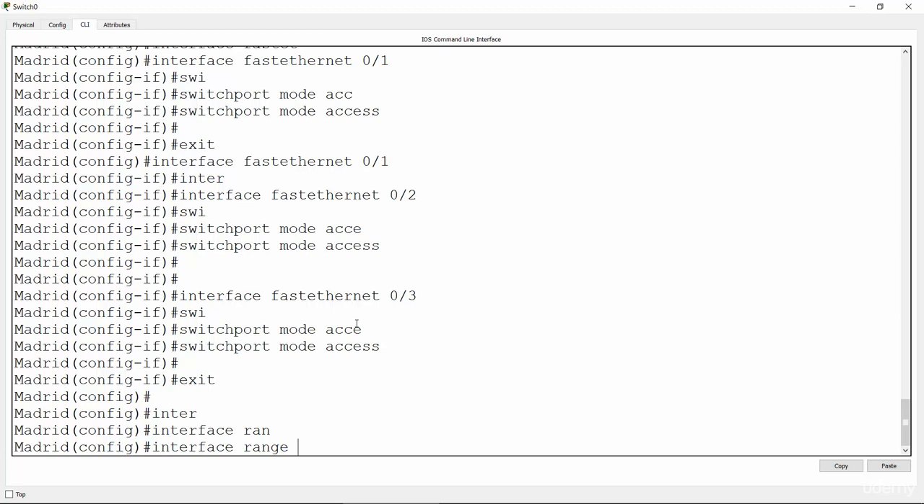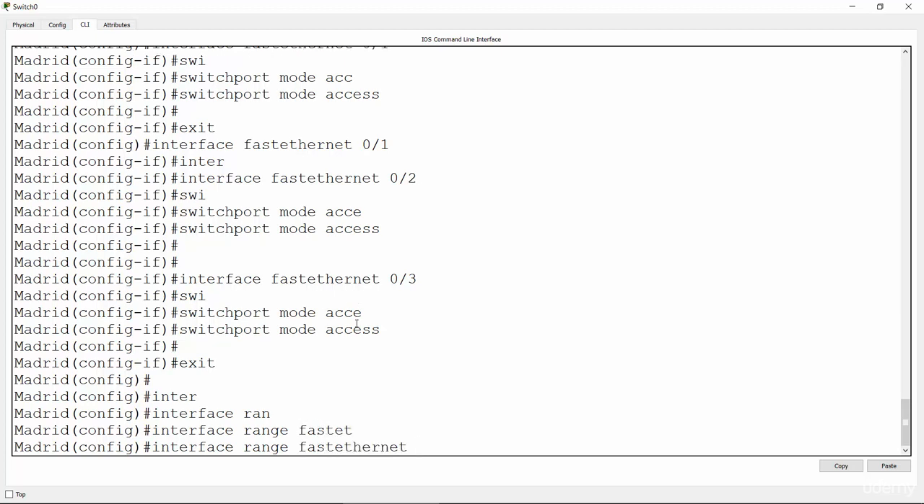That's a great feature. Interface range, Fast Ethernet. I'm starting from 0/1, right? And I will go until 24, and please pay attention to how I am defining this, that's important. I need to put a space, a dash, and one more space. Pretty cool, huh? And 24.